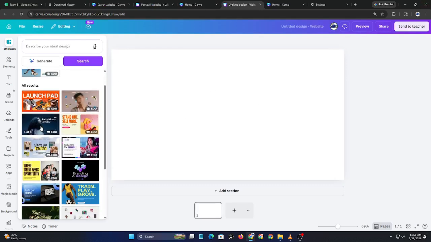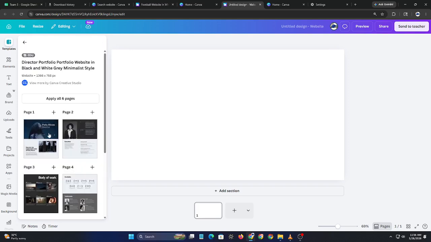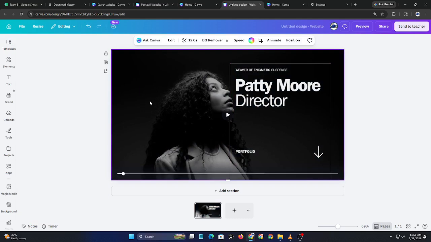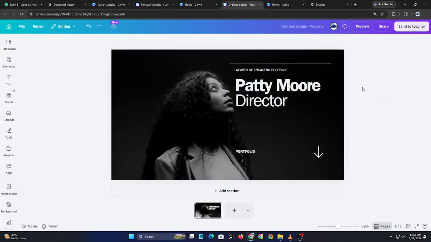Next, choose a template that fits your style or project. I mean, using templates saves a lot of time and gives your site a more professional look right away. When everything looks good, click Publish Website.